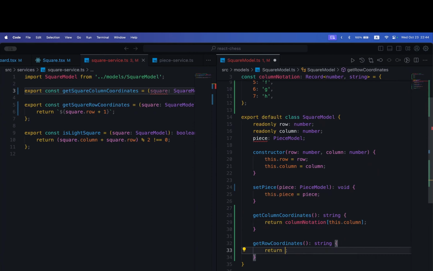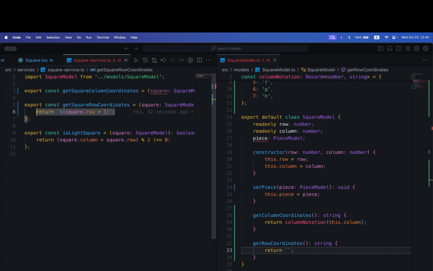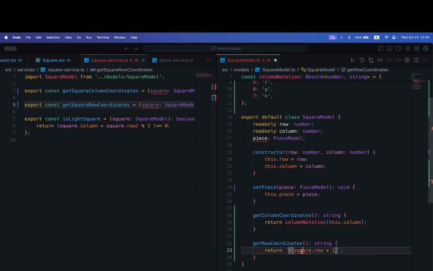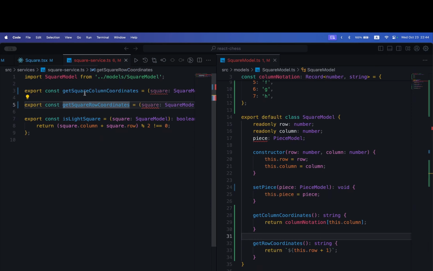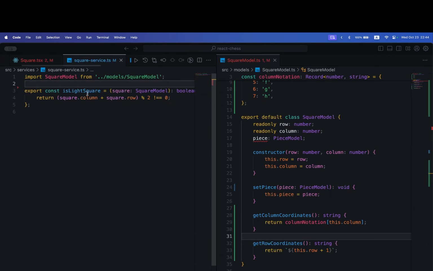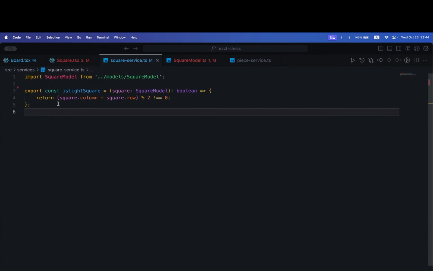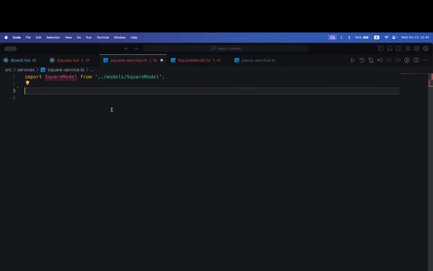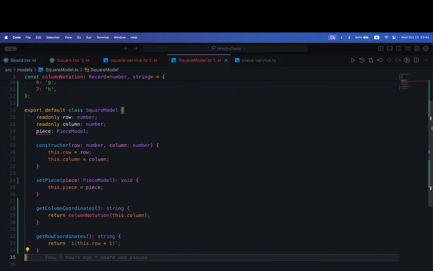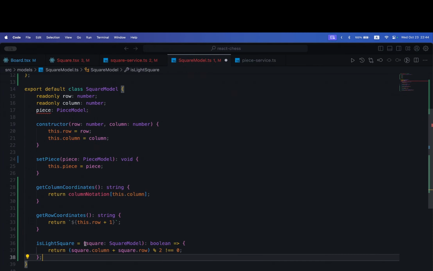Instead of using, I'm going to use exactly what we have here: square.row, but in this case, this dot row plus one. Removing the necessity of having this square service, this extra file for this simple information. Lastly, we can just do the same for isLight square. I'm going to add it here. IsLight square. Okay, seems fine.